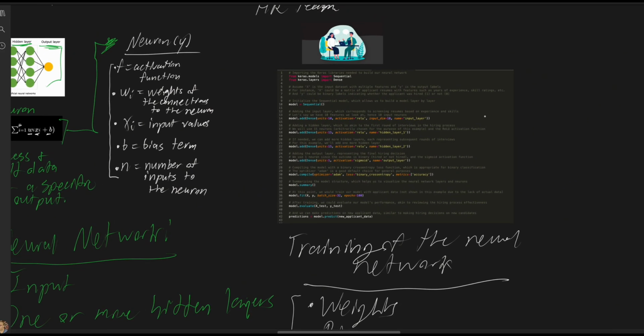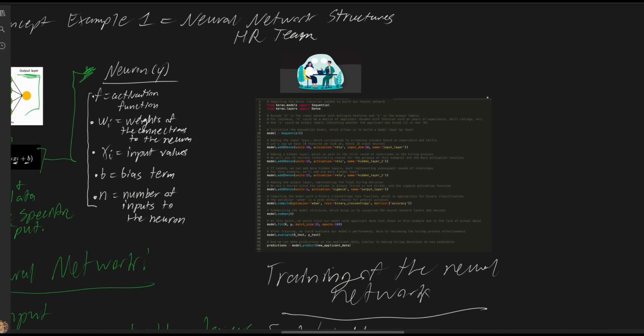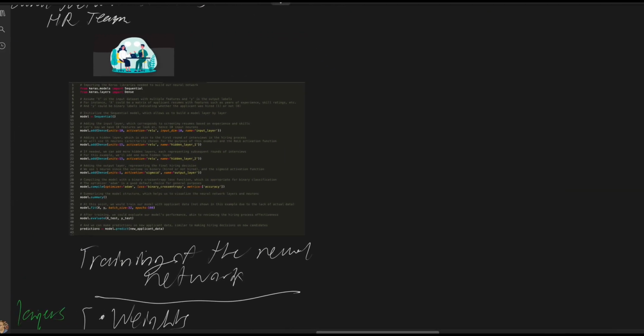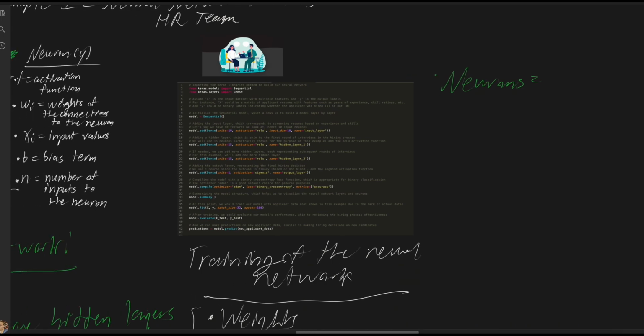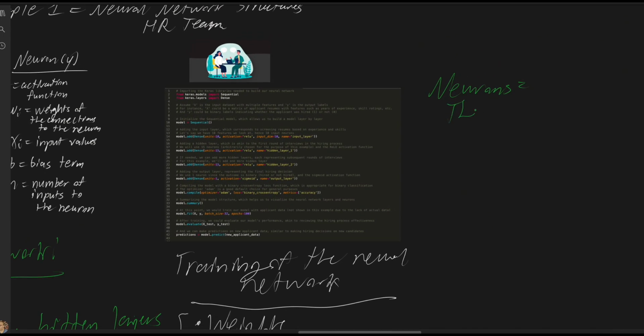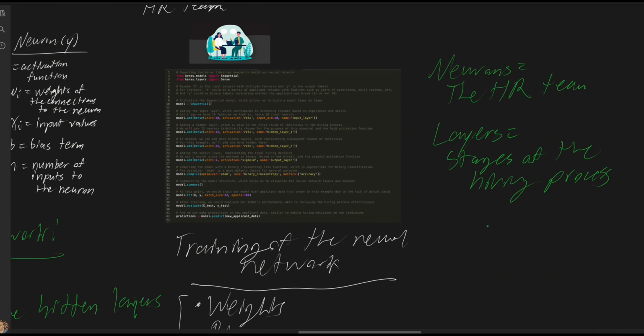And so when we are imagining a neural network with an HR team, we are going to be imagining that the neurons are going to be the HR team, the layers, one or more hidden layers, are going to represent the stages of the hiring process, and the activation functions refer to the decision criteria.